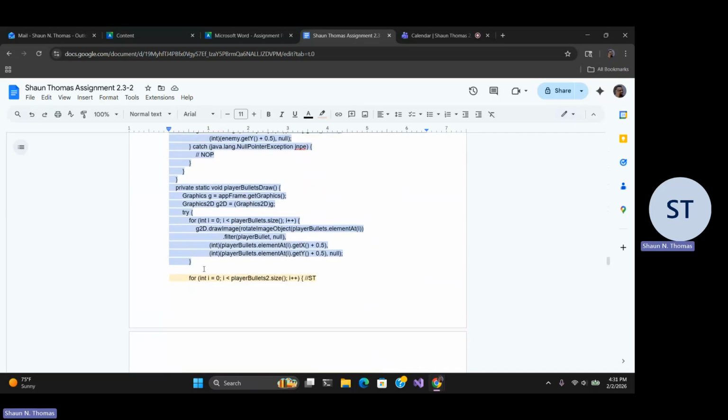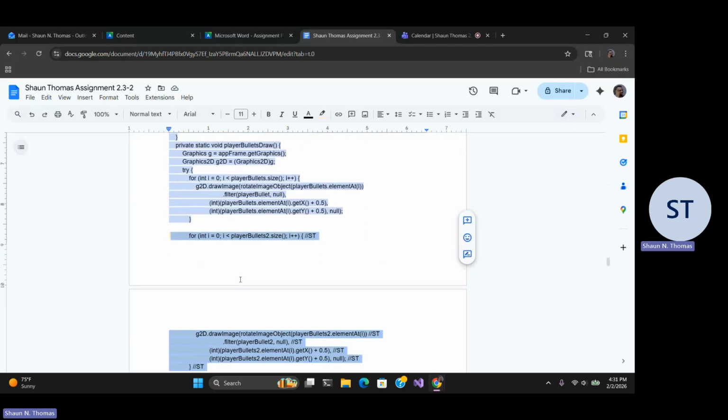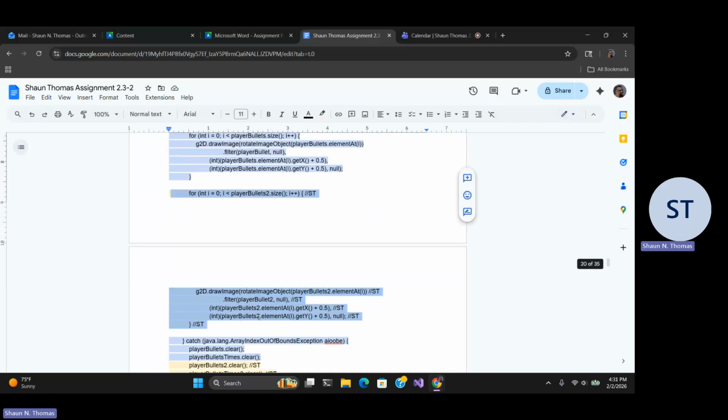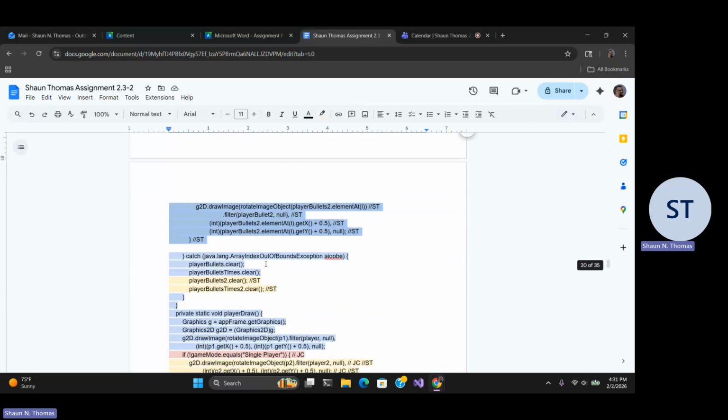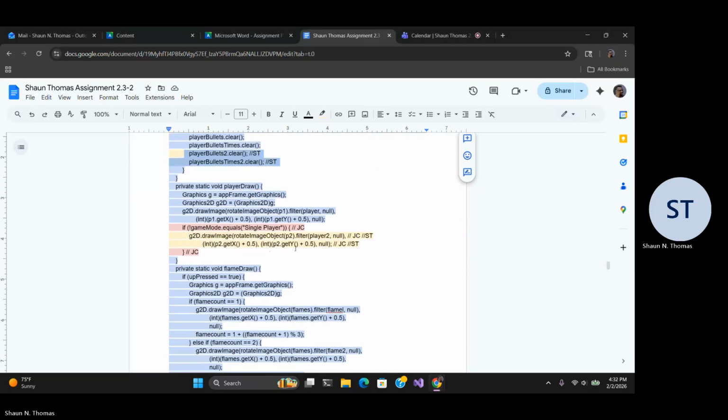And then I believe here this is also just copied from another part of this function, which essentially just needs to draw the player's bullets, and then this is just for the second player that's copied from the first player up here. And then if there's an error, all the bullets get cleared for player 2, which is also copied from here.